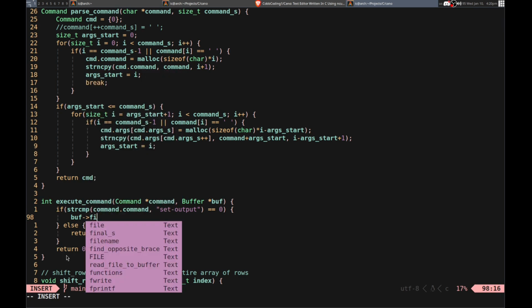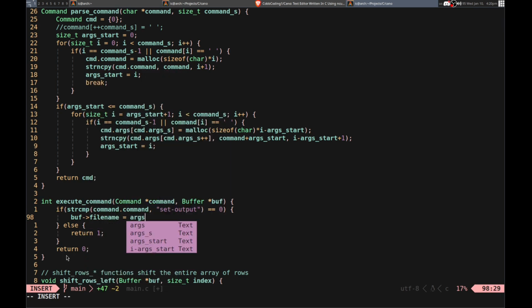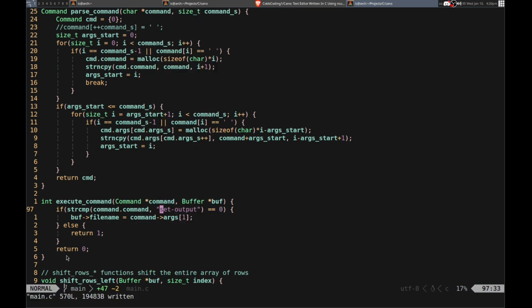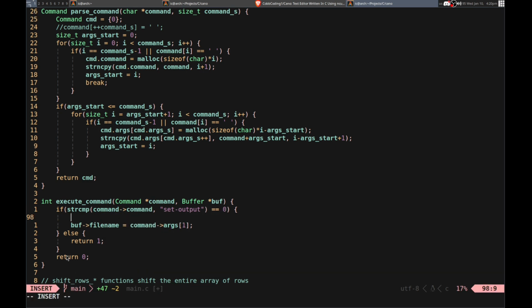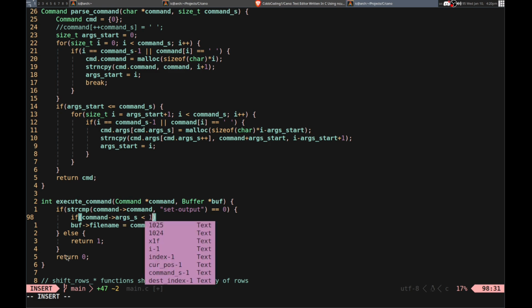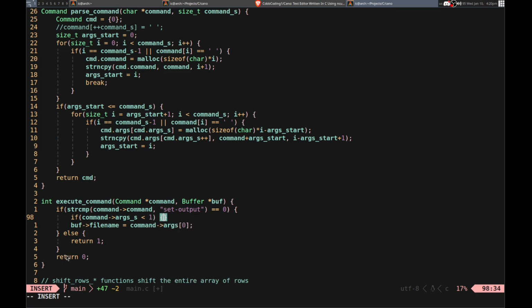So if we set buff file name equal to argument command r1. But also we need to make sure it's not 0. If command size is less than 1, then we want to return 1. Otherwise, we can do this. Yeah, it just has to exist. And that should be fine.